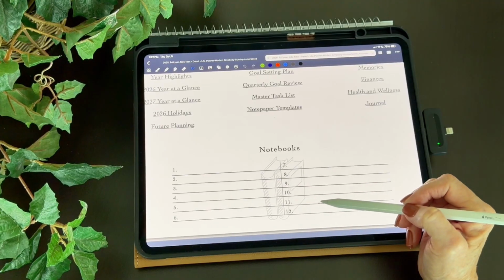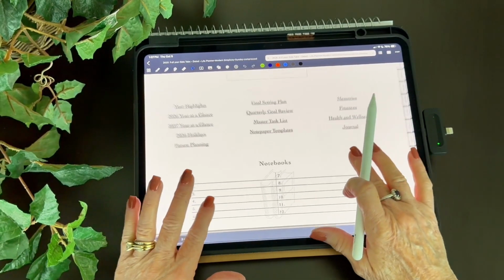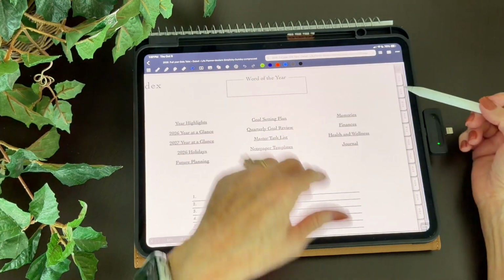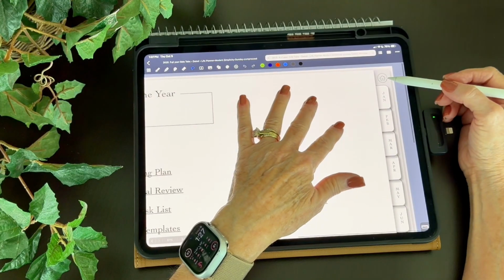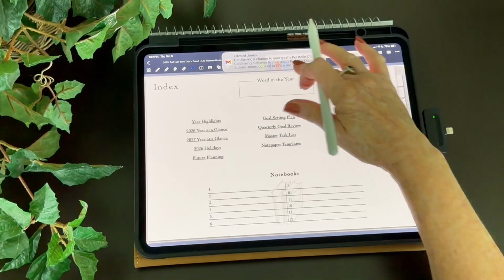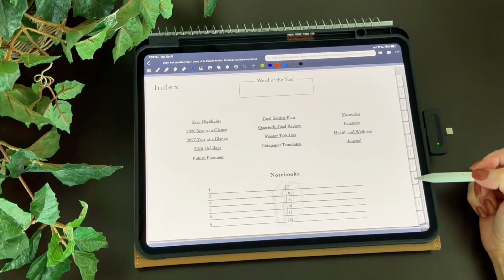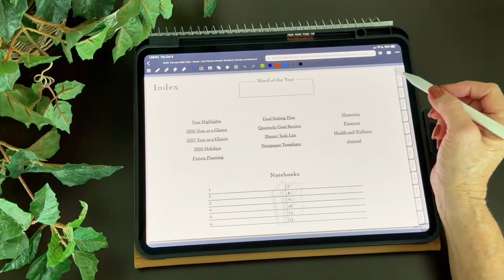Each one of these notebooks has 3 sections in it, and you can use those notebooks in any way that you want. If you look to the side, your tabs on the side are January through December, and the little home button up here at the top takes you to this index page. Now, I will say these tabs on the side, when you start getting into your monthly sections, the tabs will change. And let me show you how that looks.